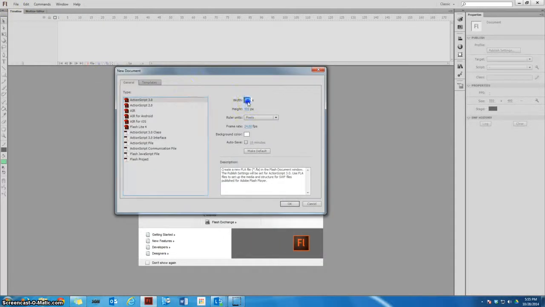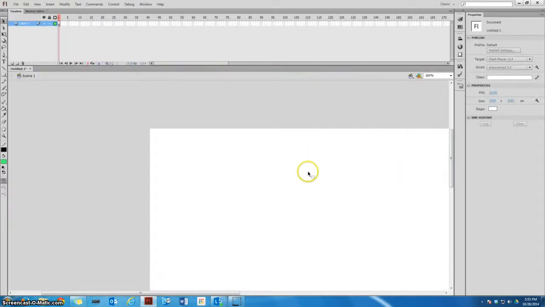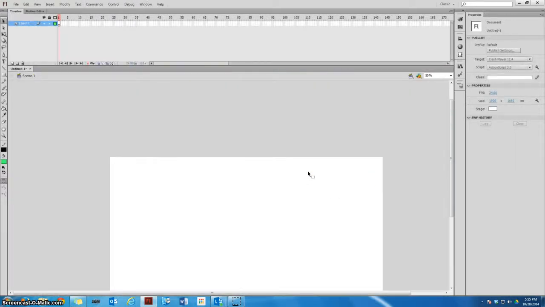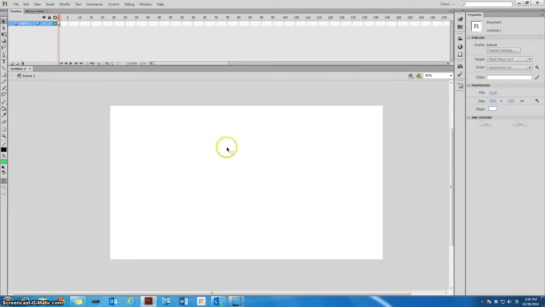To start with, I'm going to click on here, and remember, we're always going to have our stage size 1920 by 1080. Today we're learning 3 new little tricks. One is called the motion tween, one is called the glow, and one is called the rainbow effect. Okay, here's how you do it.